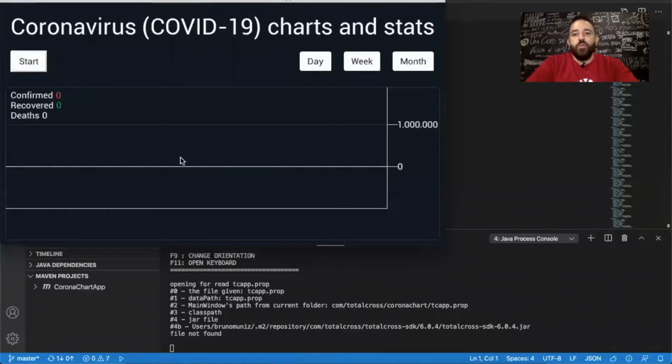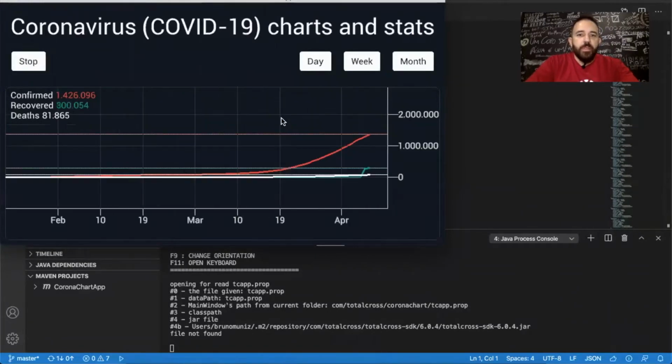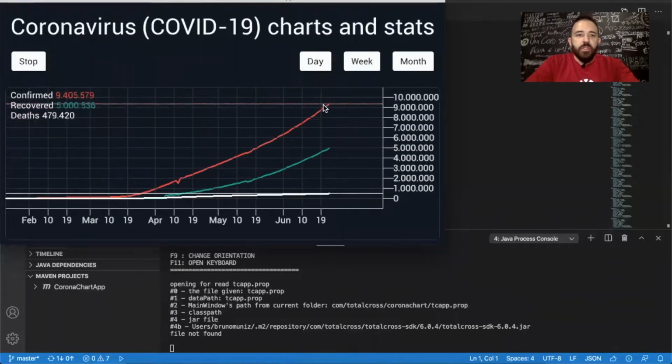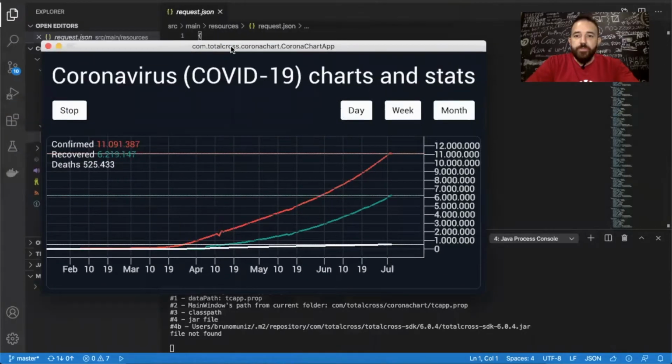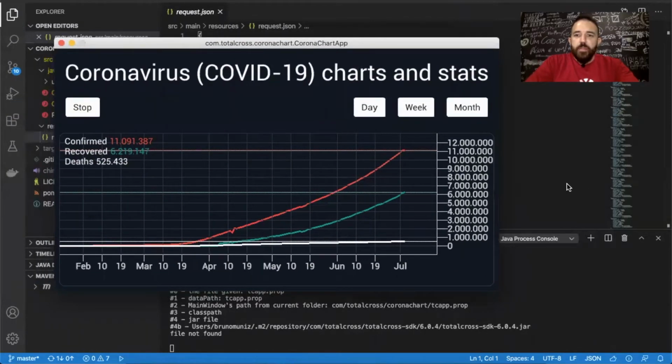So here's the application. It's connecting with that API in a line chart. Unfortunately, we have a lot of cases of Corona, more than 11 million. It's too much. Let's see a little bit about the code.